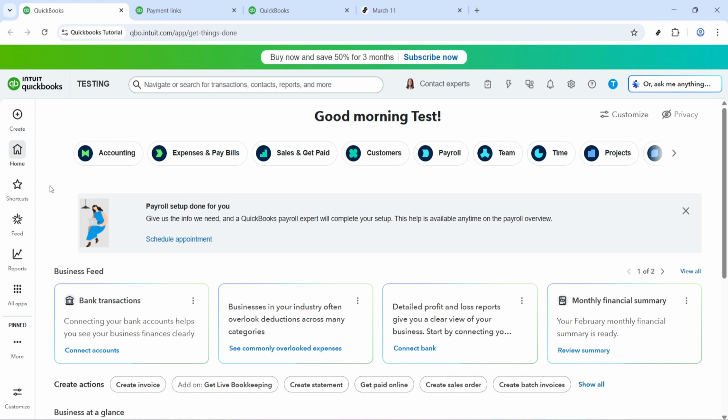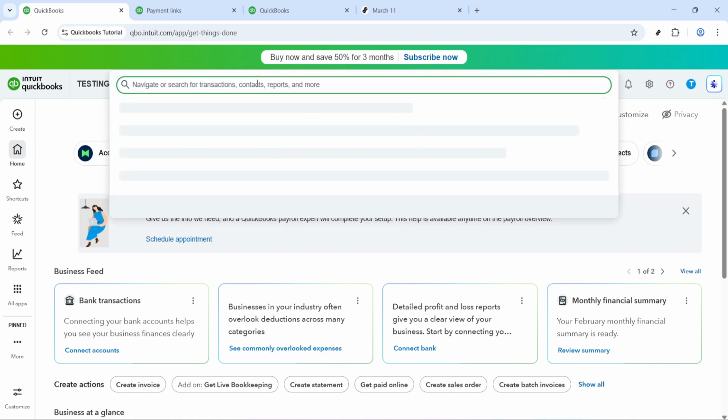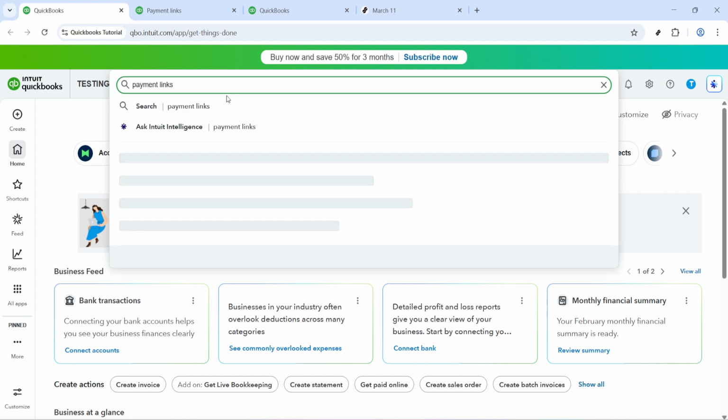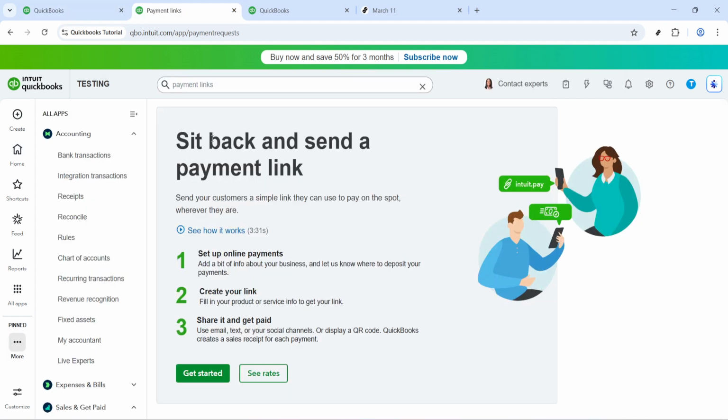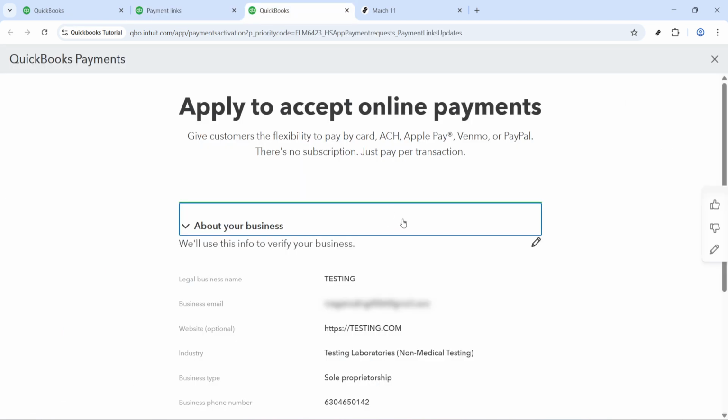Once you're in your QuickBooks Online company, start by locating the search field at the top. Type payment links to quickly find the feature. When it appears in the results, click payment links to open the setup flow. On the welcome screen, select Get Started. This begins the activation for QuickBooks payments so you can create and share secure links customers can pay through.